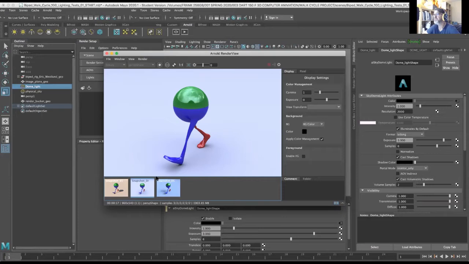Anyway, I'm going to show you guys a couple of very simple setups where you don't have to play too much around with lighting.